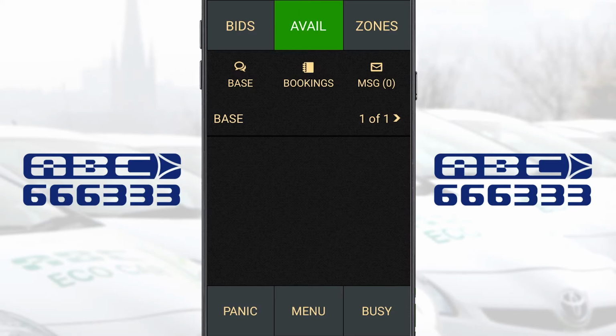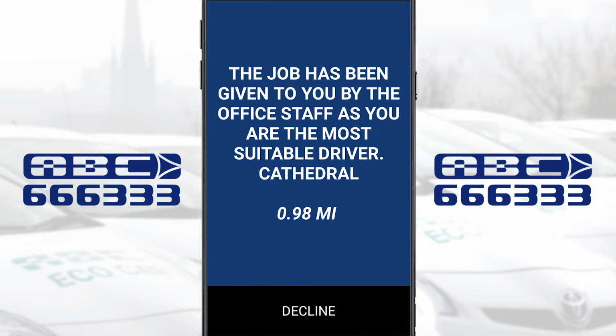Receiving jobs. There are 3 ways in which you will receive jobs. These are from either the dispatcher, the system, or when bidding on available jobs. In the case of a job offer which has been sent to you by the dispatcher, you will be presented with a blue screen and a message stating that the office has given you the job because you are the most suitable car. To accept, simply tap anywhere on the blue screen.